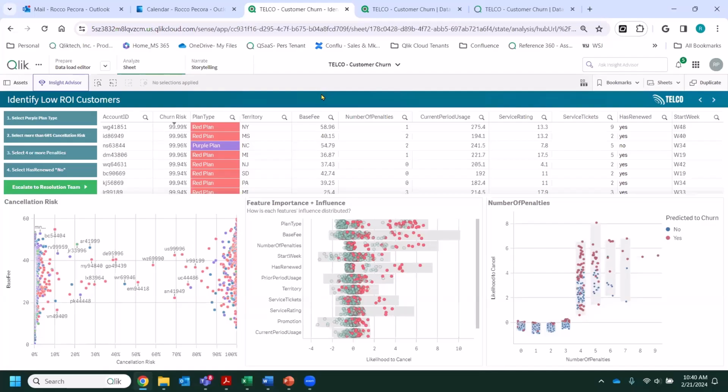For this instance, I needed my users to be laser sharp on identifying low ROI customers and instantly sending these groups back to the resolution team. So just to take one step backwards, we brought in the AutoML, right?